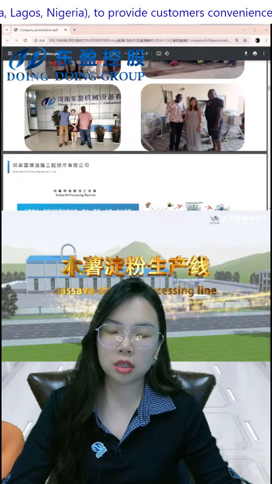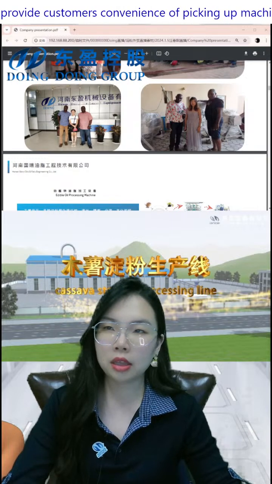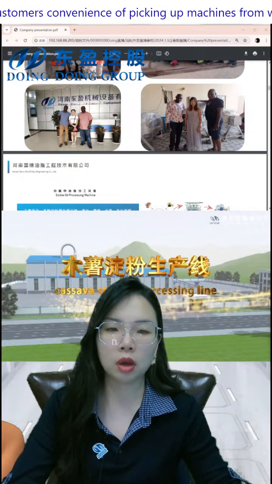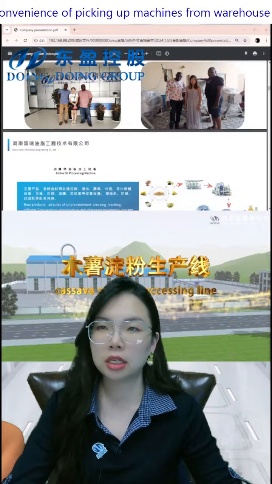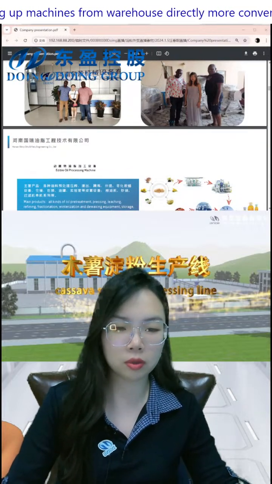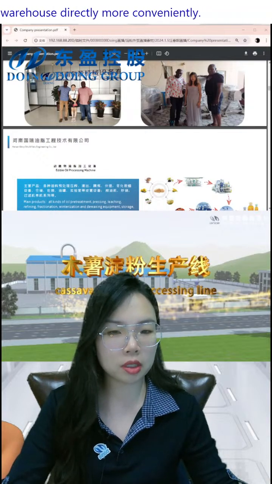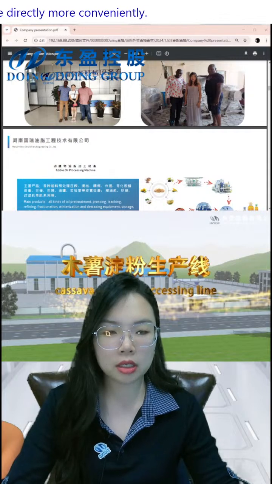And this picture shows our workshop and warehouse in our Nigeria office, and the customer comes to our Nigeria company and sees the machines directly. So if you are in Nigeria, you can also check our branch office and check the quality of the machines by yourself. We are in Ikeja, Lagos.